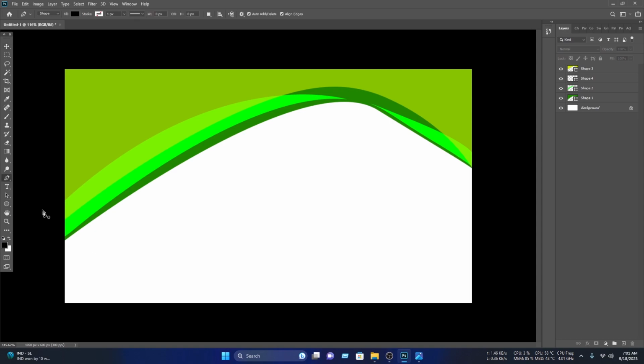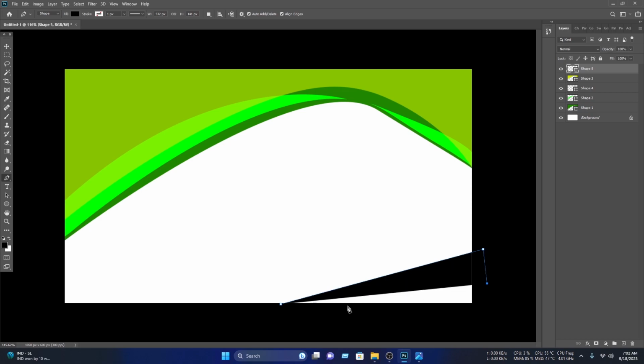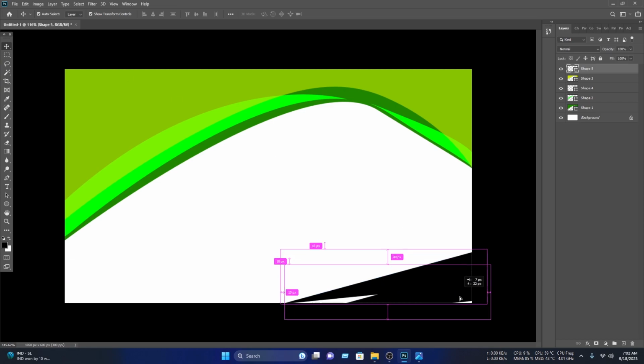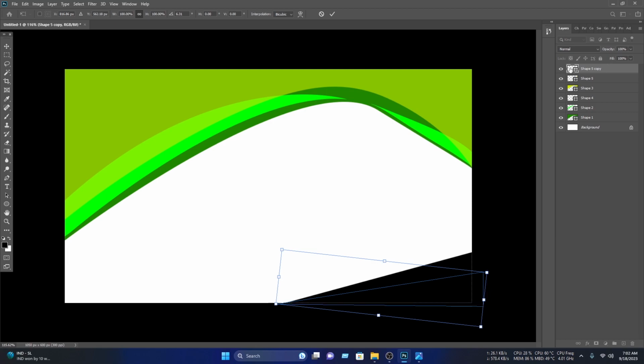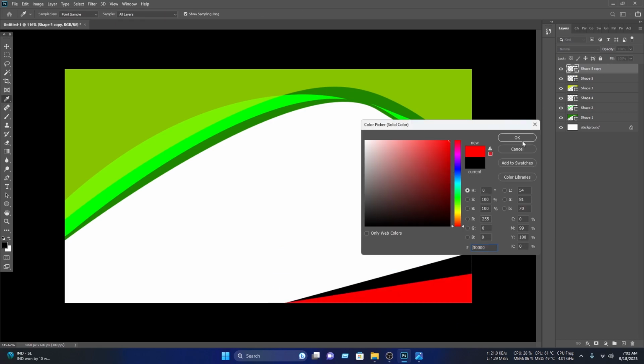So now we have to select the pen tool again, then you have to click on here, then you have to click on here, then you have to click on here, then you have to click on here, then select the move from here, then select this, then press on Alt key, then take over from this. Then you have to rotate this and drag this in here, and double click on here, then select the red color, then click on the OK.